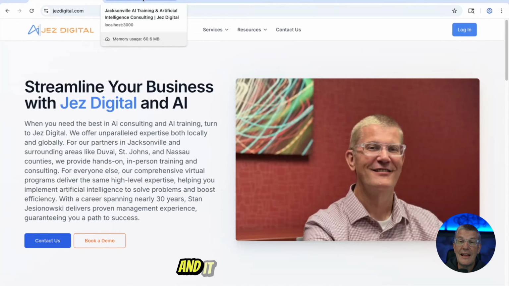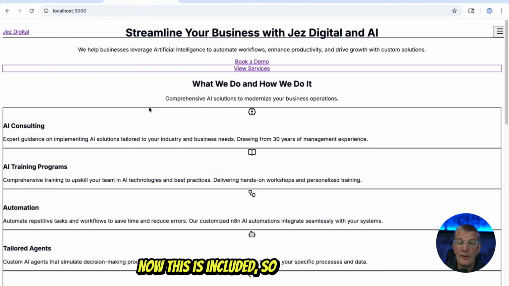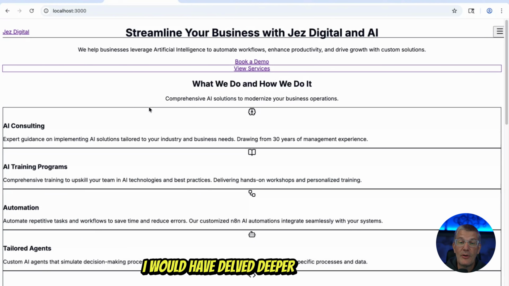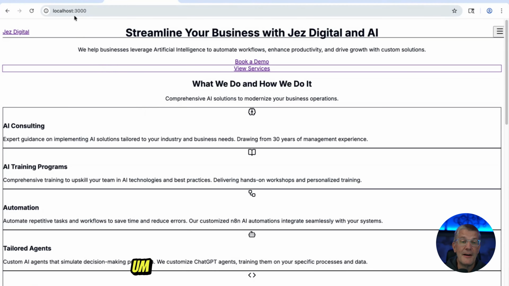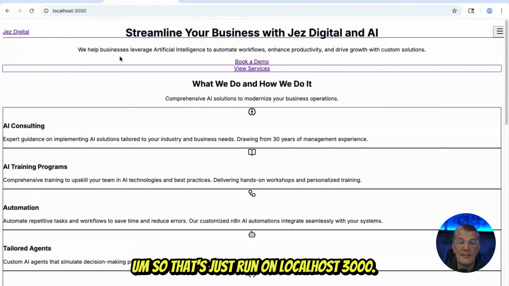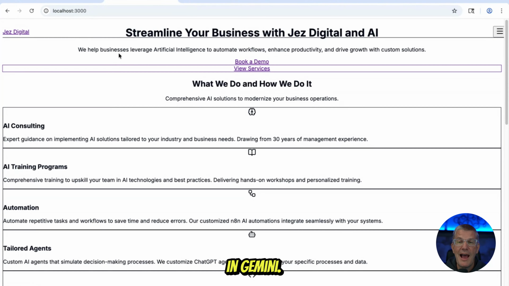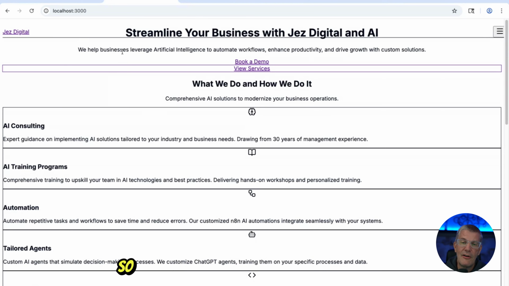Okay, and it had some troubles, right? Now, it didn't get the pictures. It just got text, right? I would have delved deeper into it, and I actually ran out of tokens. So I got to sit on the sidelines for a day, so I couldn't tweak it that much. So that's just running on localhost 3000. That's the first time I've run out of tokens in Gemini. I just have the $16 a month package that comes with Workspace, so I might have to be looking at an upgrade to Ultra.